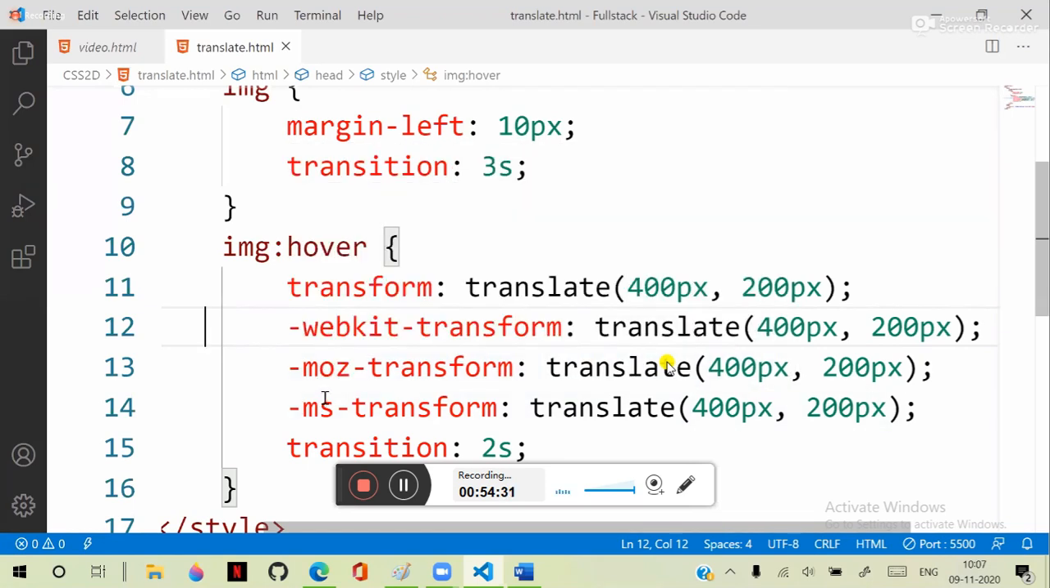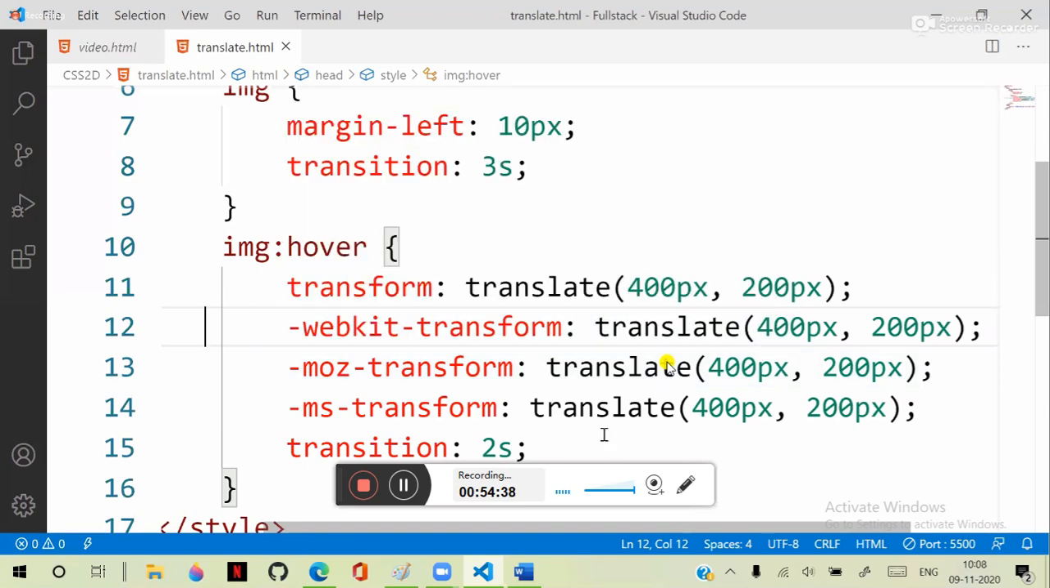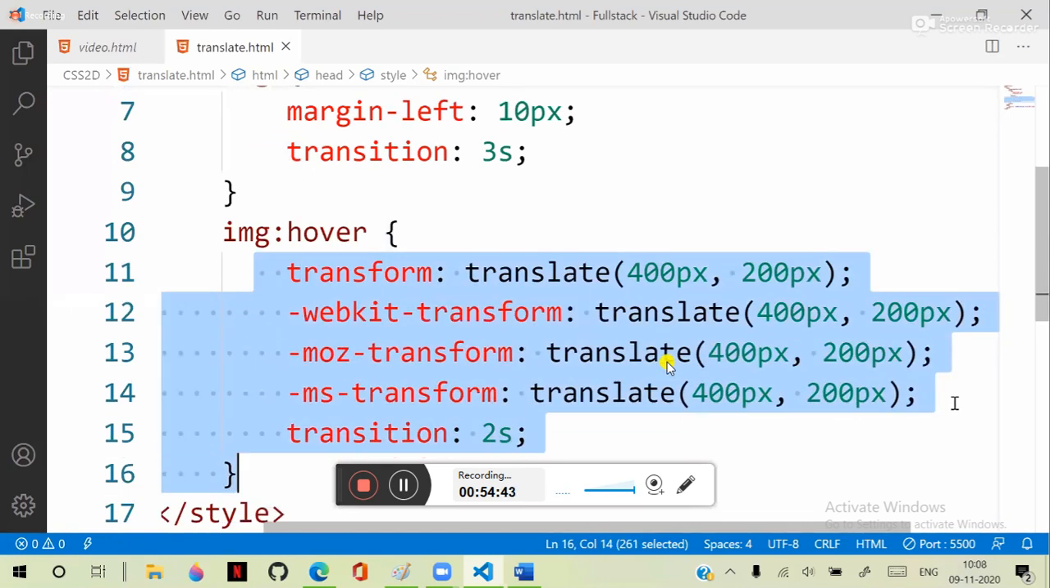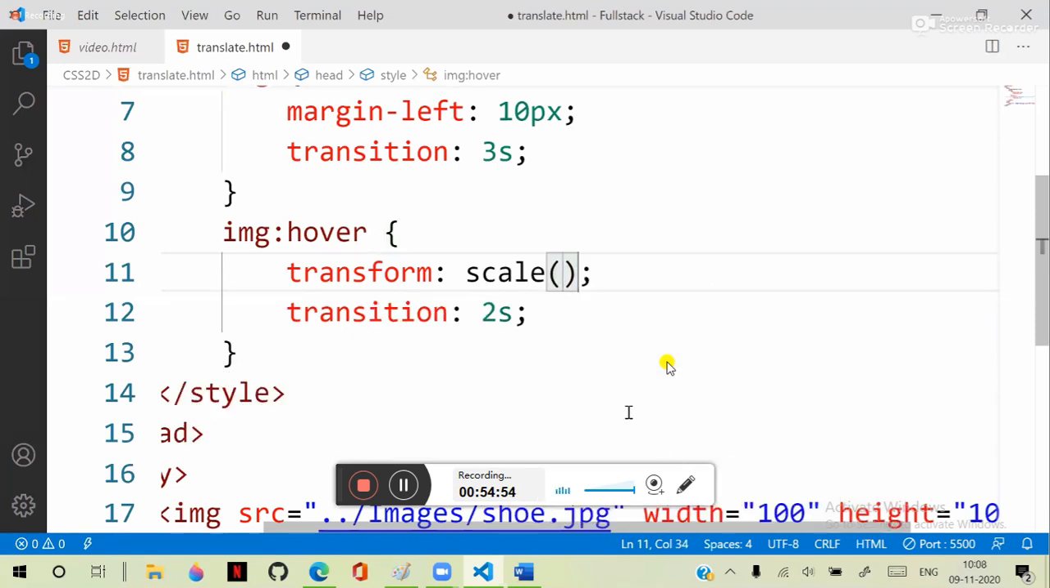You have another important one in the transformation. Instead of translate, I am adding one more option. With transform, we can use scale. Scale is used to adjust the size. That means you can adjust the height and width, and you can manage that by using the scale option.